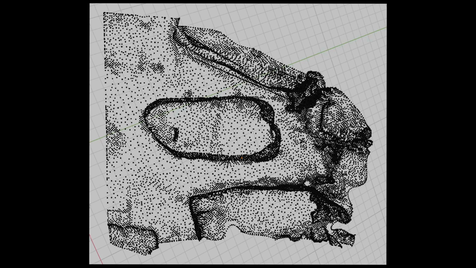Now, to explain the image you're seeing on screen. The raw data collected by LiDAR forms what is called a point cloud, which is comprised of millions of individual points in a three-dimensional space. These points are later processed into a detailed 3D model or terrain maps.